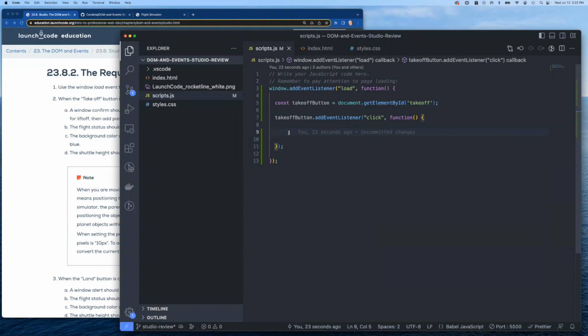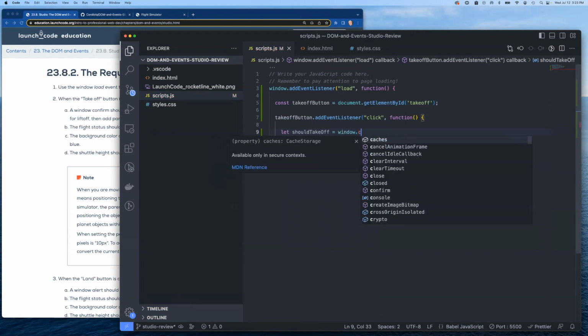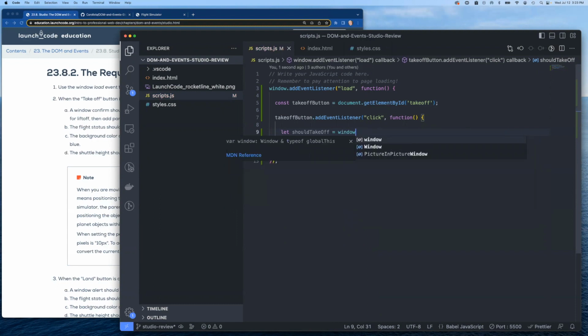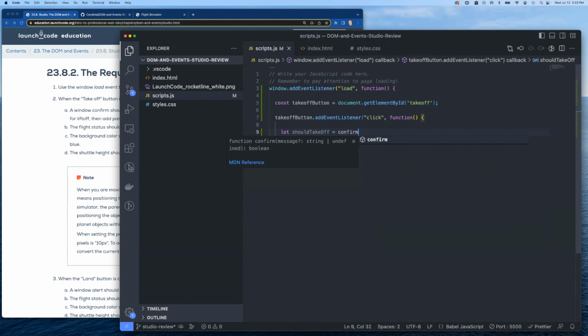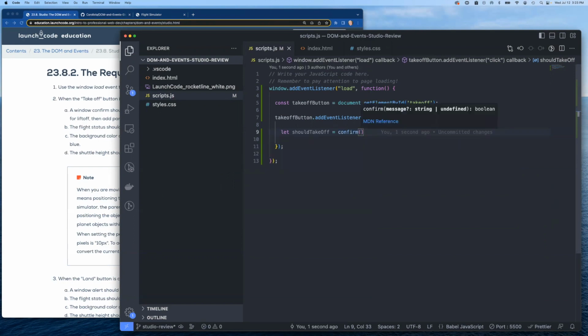capture that return value. So I'm going to create a Boolean variable called shouldTakeOff. And I suppose that needs a capital O, but that's fine. shouldTakeOff, and we will set that to capture the value. So I'm going to call confirm. You can also do this window.confirm, but it works either way because the browser knows that it is a window method. And so you actually don't have to have the window dot if you don't want.